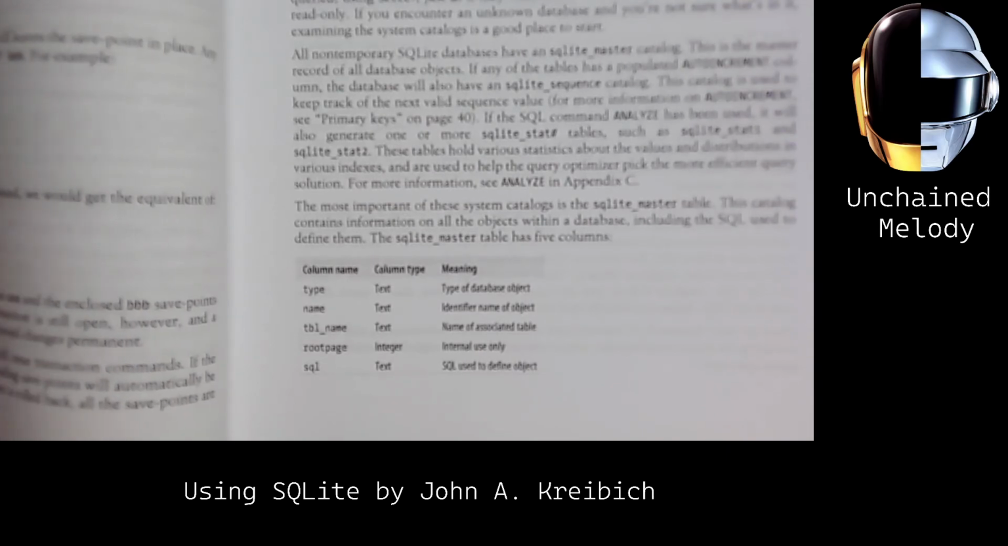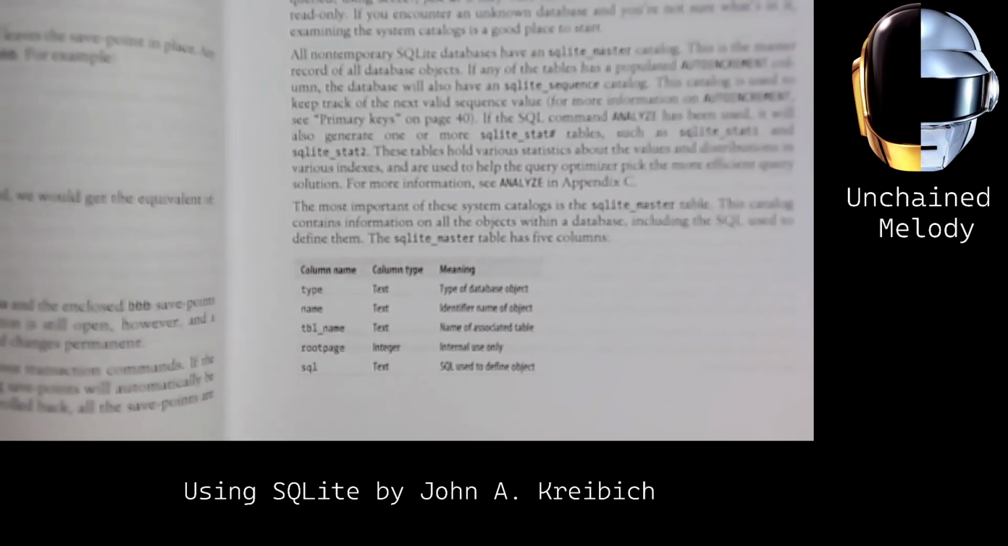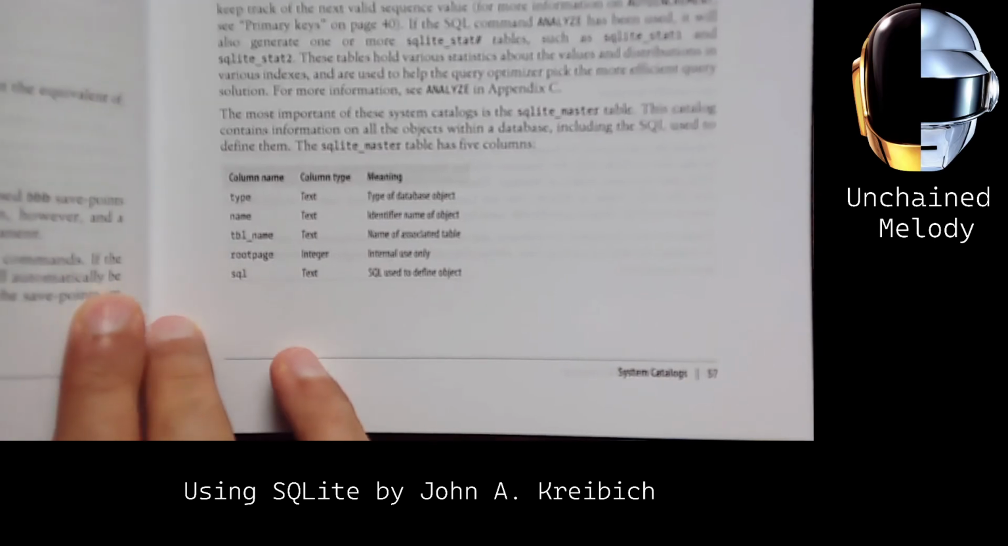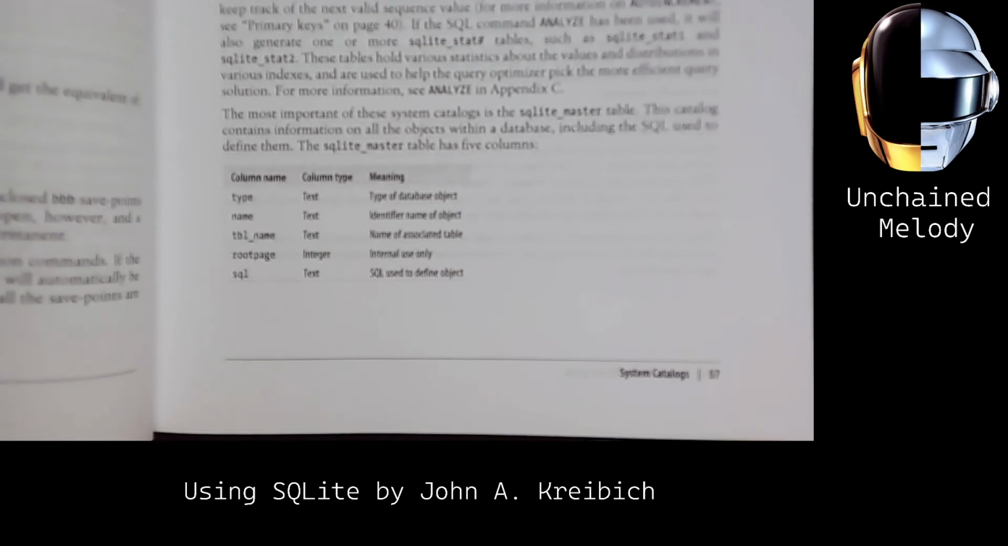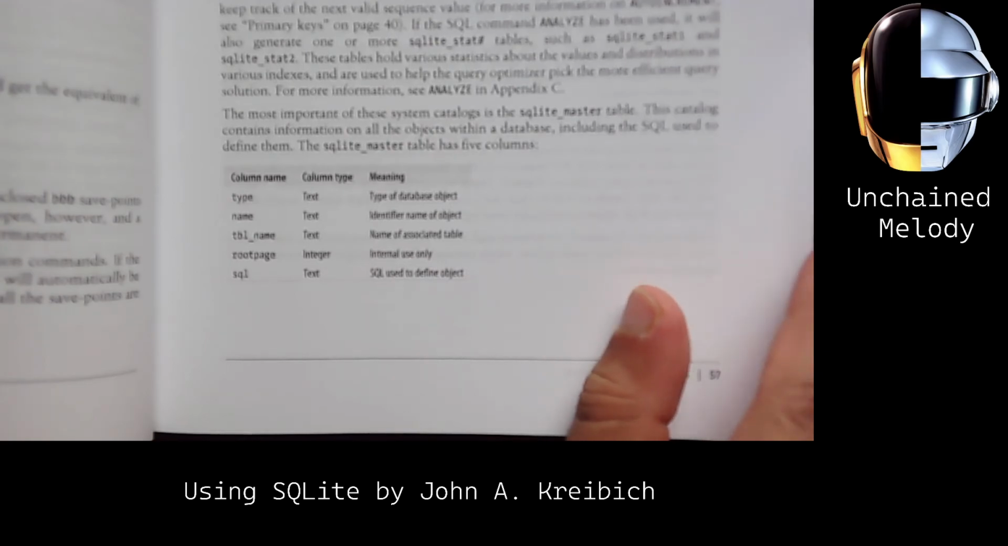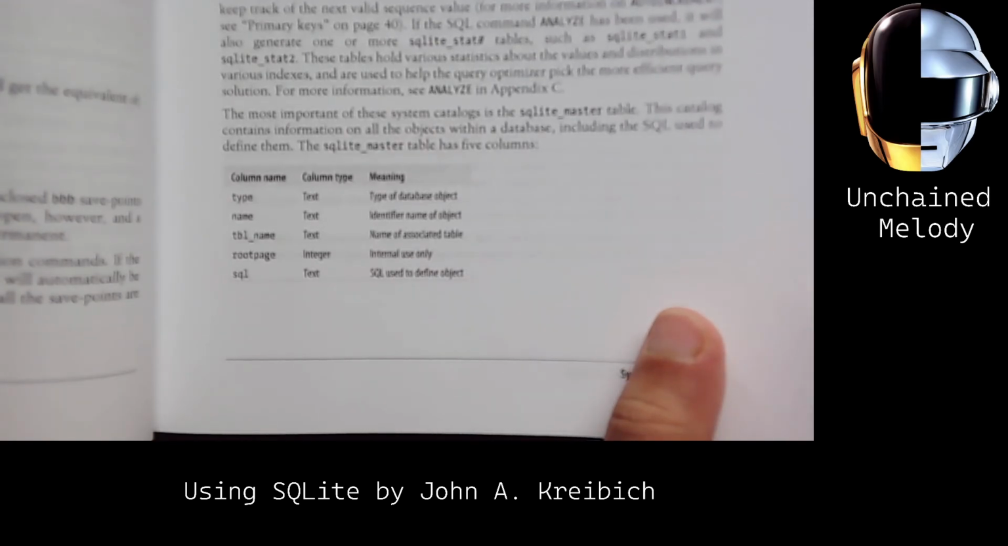The most important of these system catalogs is the sqlite_master table. This catalog contains information on all the objects within a database, including the SQL used to define them. The sqlite_master table has 5 columns: type TEXT, name TEXT, tbl_name TEXT, rootpage INTEGER, and sql TEXT.